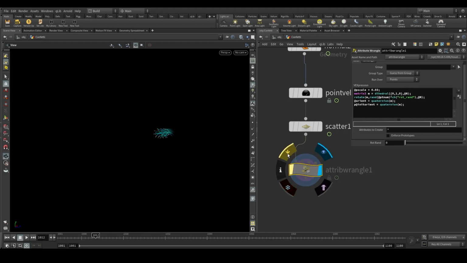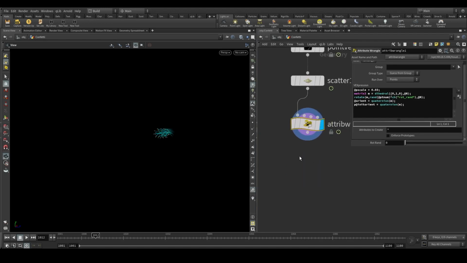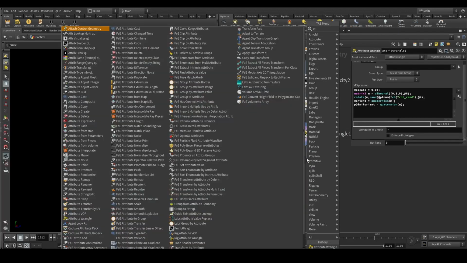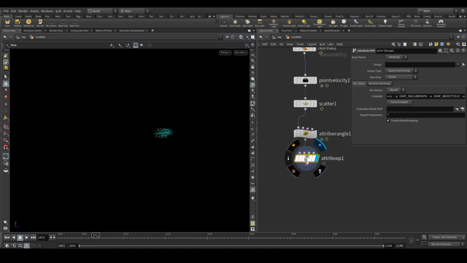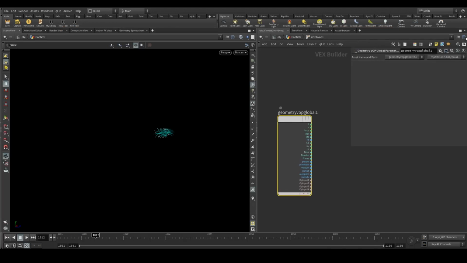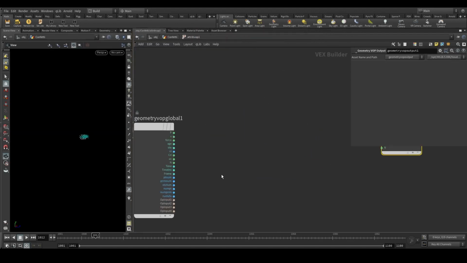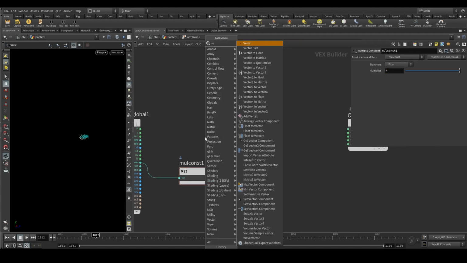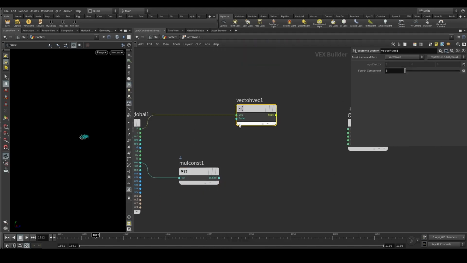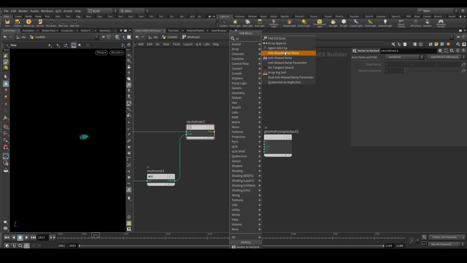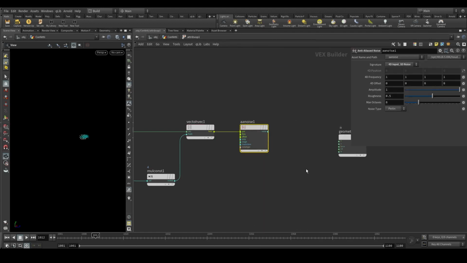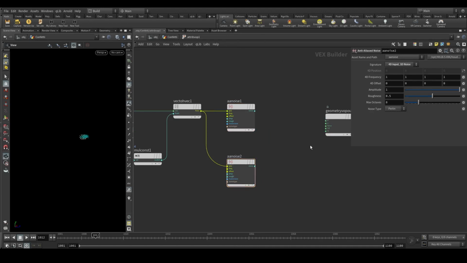Now we are going to make a noise that we will use to delete the points which have a value less than 0.2. To make this, take an attribute VOP node and dive inside it. Take a mult constant and increase the multiplier to 4. Take a vector to vector4 and connect it. This will give us a 4D output. Take an anti-aliased noise. We are going to use two noises with different frequencies and offsets. So duplicate it and adjust the parameters.